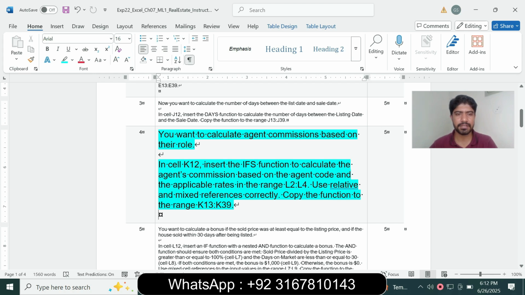Use the IF function to calculate the agent commission based on the agent code and the applicable rates in the range L2 to L4, and use the relative and mixed references correctly. Copy the function to the range K32 to K39.